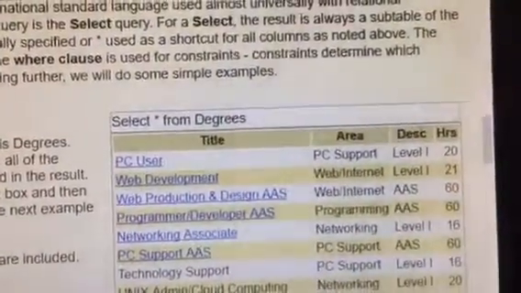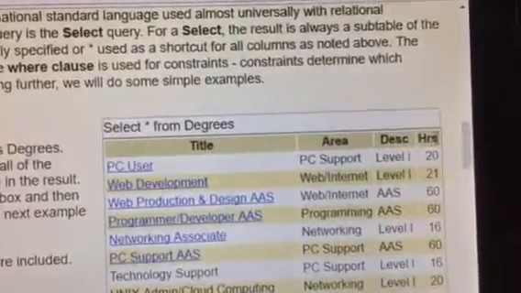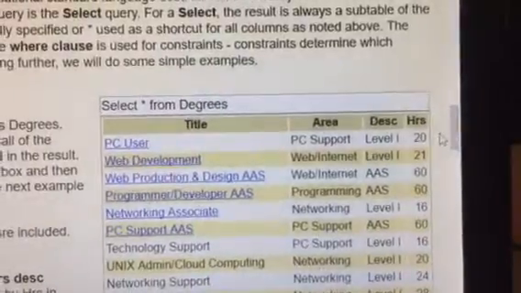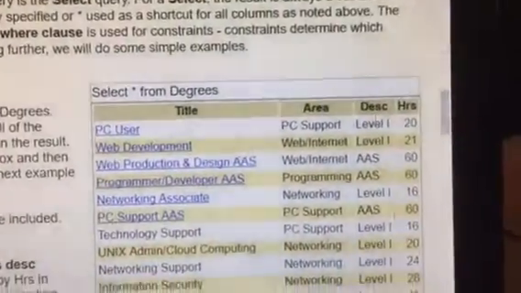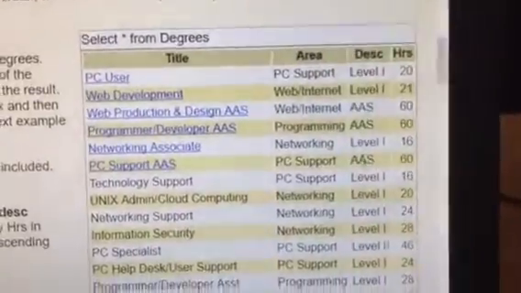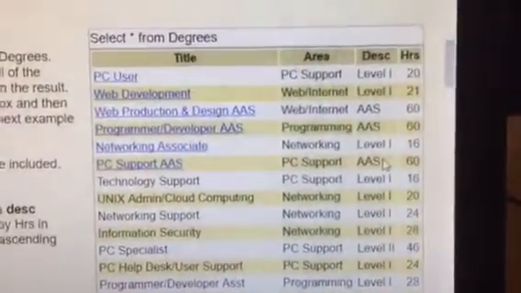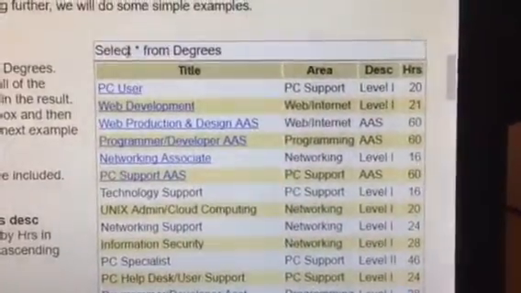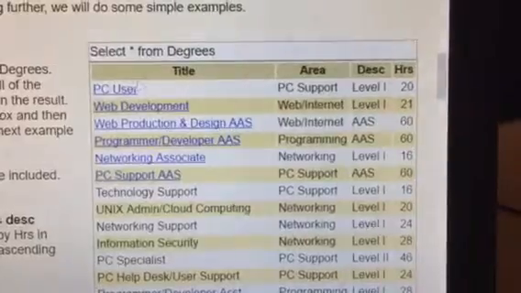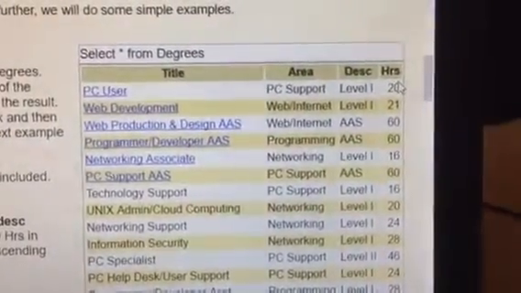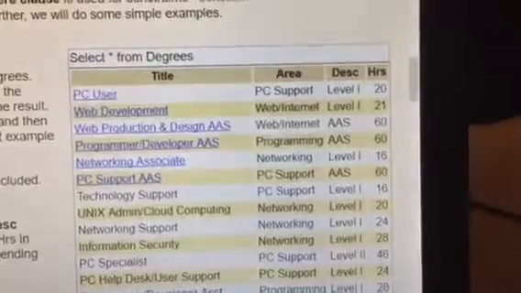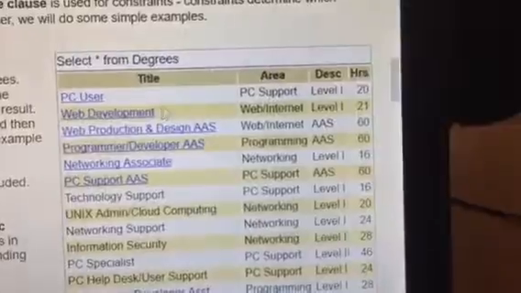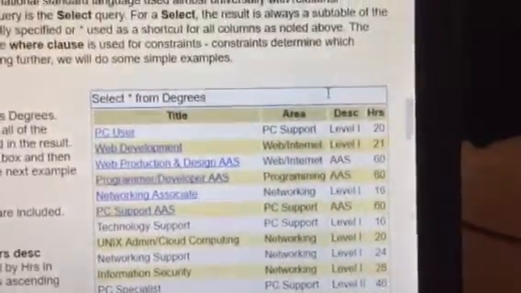Title, area, descend, sending hours, description, I guess. Sorry, description. This is the type of degree the person got. A level 1 certificate or an applied associate science. Okay, so here is the title. When we pick asterisk, what it gave me was every field that I have in this particular table. The name of this table is degrees, so we are selecting all of the fields from degrees. This has already been executed.